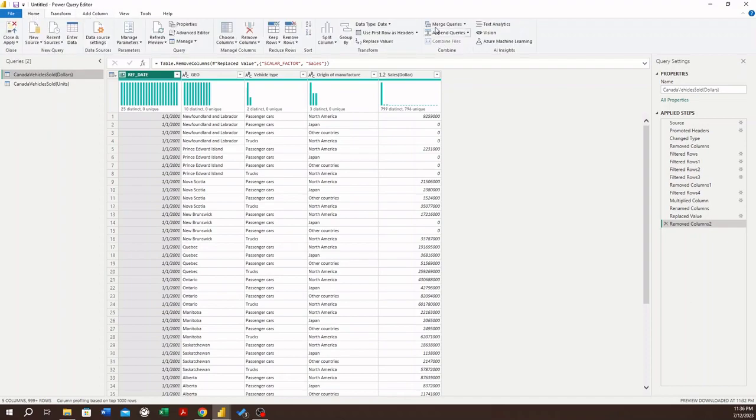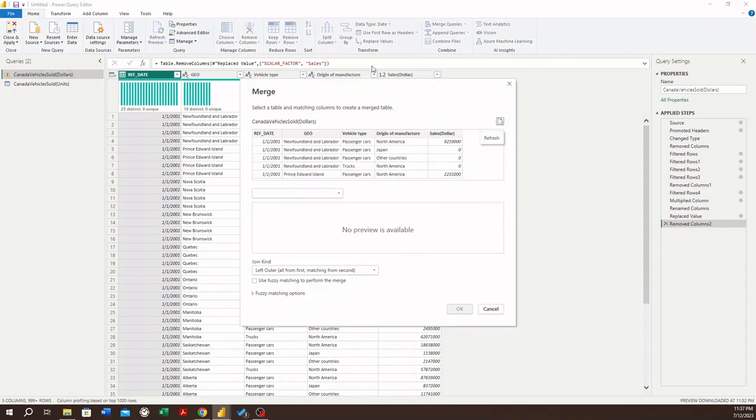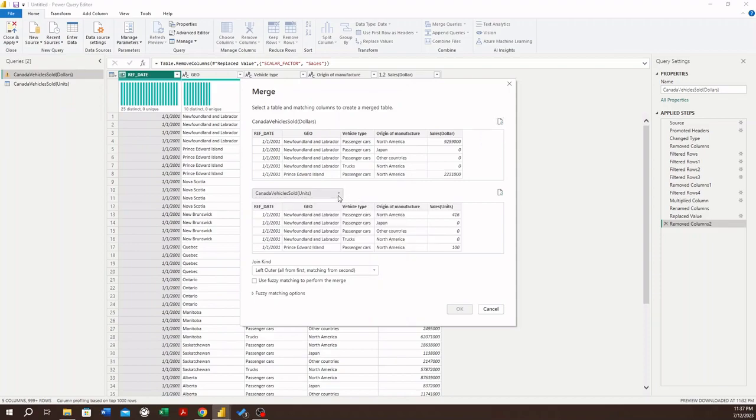home button and select merge queries, and it will automatically select the dollar table. And I'm going to merge it with the units table. So I'm selecting the drop down here, and you can select the columns that you need to merge. So you know that there are corresponding rows for each column in the unit table. So we're going to select ref date and ref date, so they are going to be merged together.